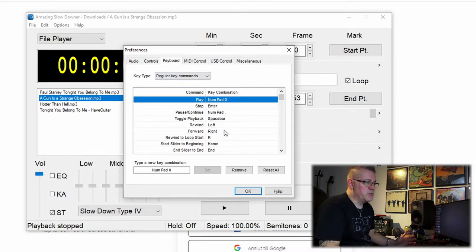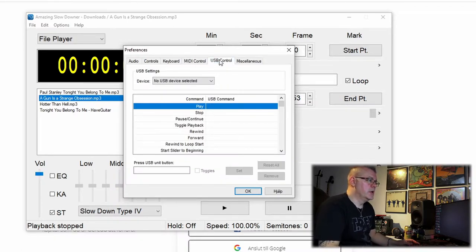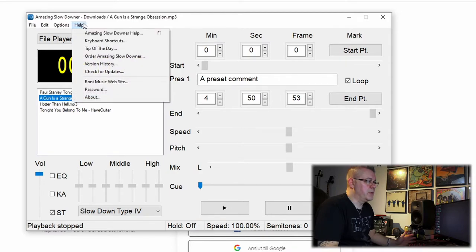You can customize your keyboard to, I think you know what this is all about. If you want to tie a specific function to a specific key on the keyboard, you can do that here. You have MIDI control, something that I never use, but you might have some use for it. It's there for you to just do whatever you want. USB control, I don't have any USB device that I can control this software with anyway. And then you have some general software options that you can use. It works pretty good as it is, I would say. You also have a help menu, of course, blah blah blah, tip of the day, and yeah, you know.